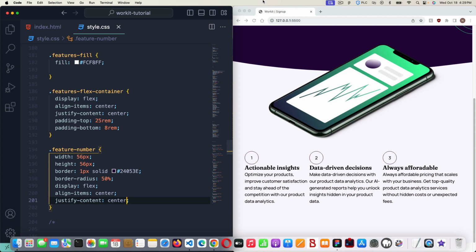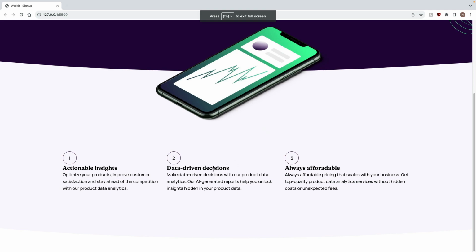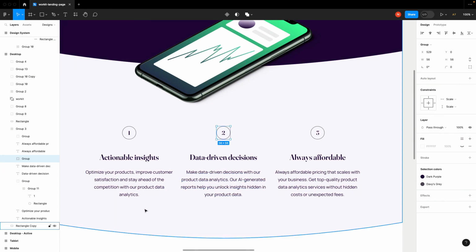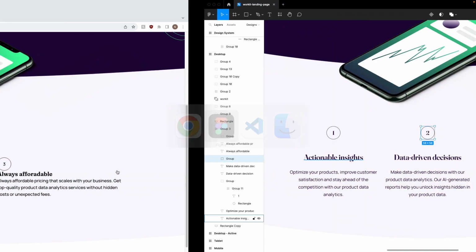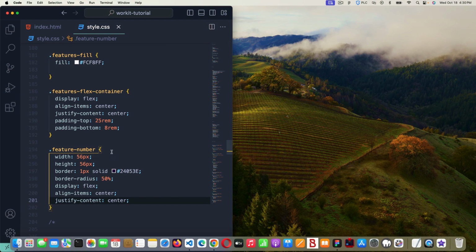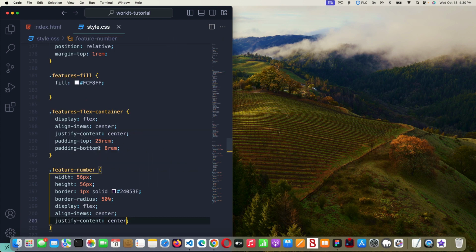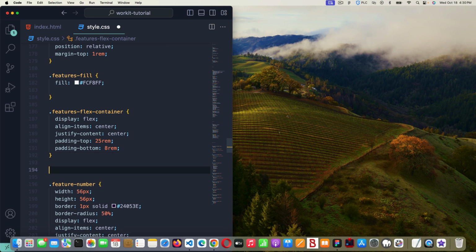All right, so now we'll make our, I think, is the text align centered? Yeah. So we'll make our feature box text align center to center all the text. So just dot feature. We'll put that up here, dot feature.